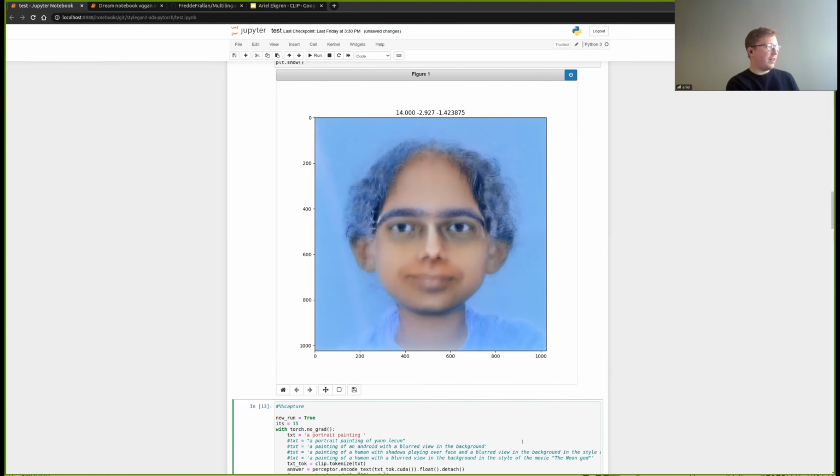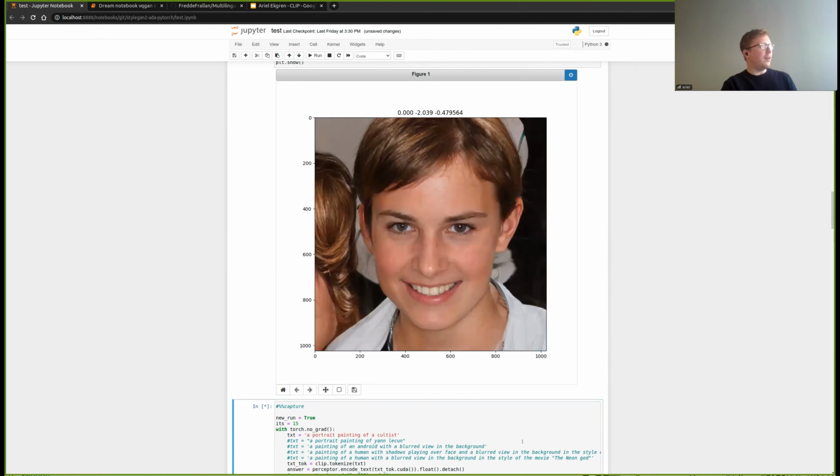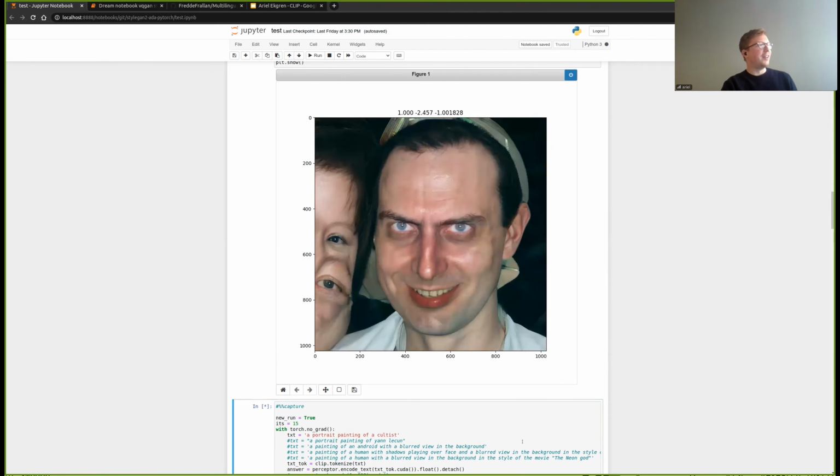Portrait painting of a cultist, right? So we can move on to the other model. But you can really get some weird stuff going here.